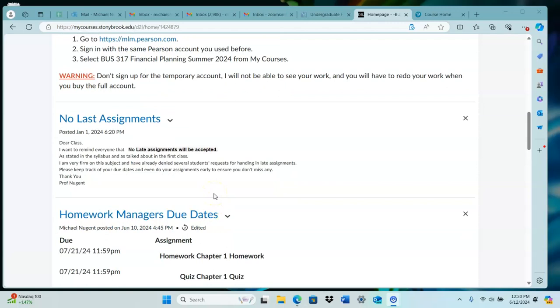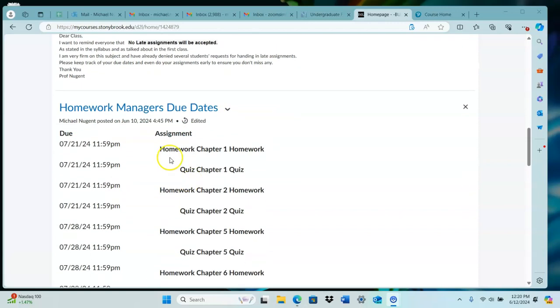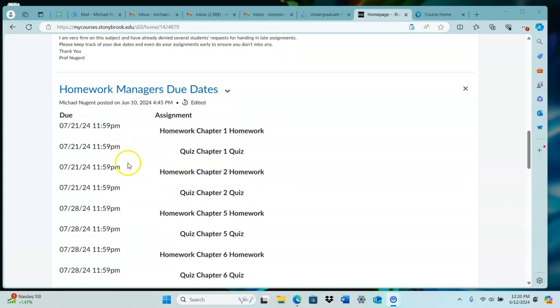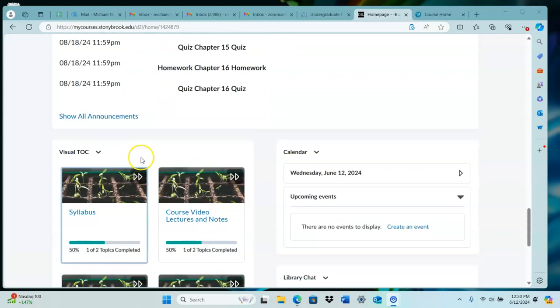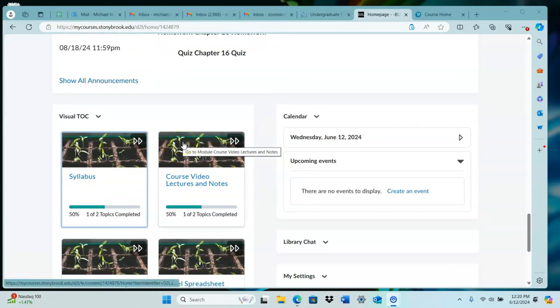And be careful, there are no late assignments for the course. So you want to do your assignments early and have good organization on your assignments. And I have a list of the homework manager assignments and their due dates, which is also on the homework manager, which we'll go to in a minute.